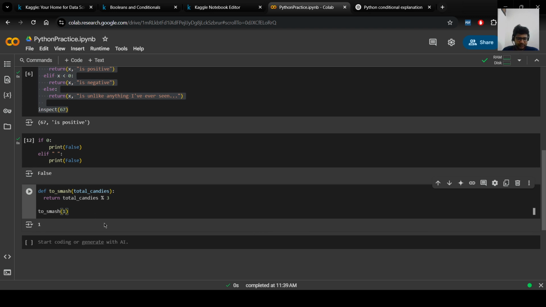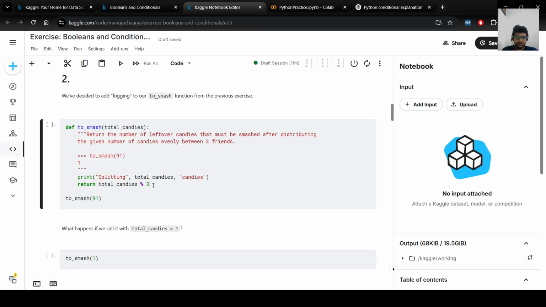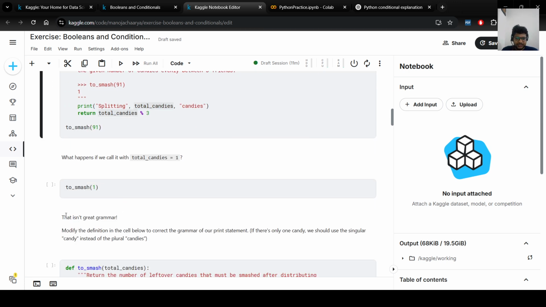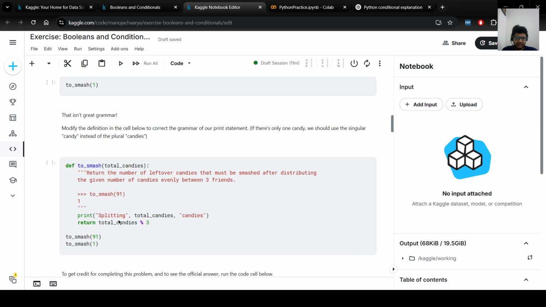So what if this is 1? Okay, they got 1, they're going to smash it. If they got 2, they're going to smash 2. If they got 3 candies, they're going to smash 0 candies. Okay, got it. What happens if the total candies is equal to 1? So they're going to smash it. Modify the definition in the cell below to correct the grammar of our print statement. If there's only 1 candy, we should use the singular candy instead of candies.